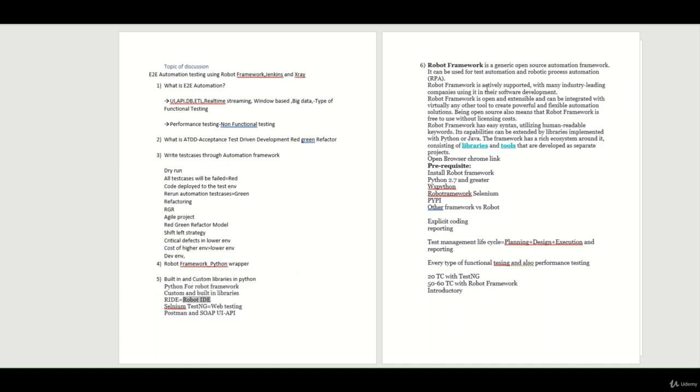So let me give you some idea of the definition of Robot Framework. Robot Framework is a generic open source automation framework. It can be used for test automation or robotic process automation. Here we are going to use it only for test automation, not for robotic process automation.